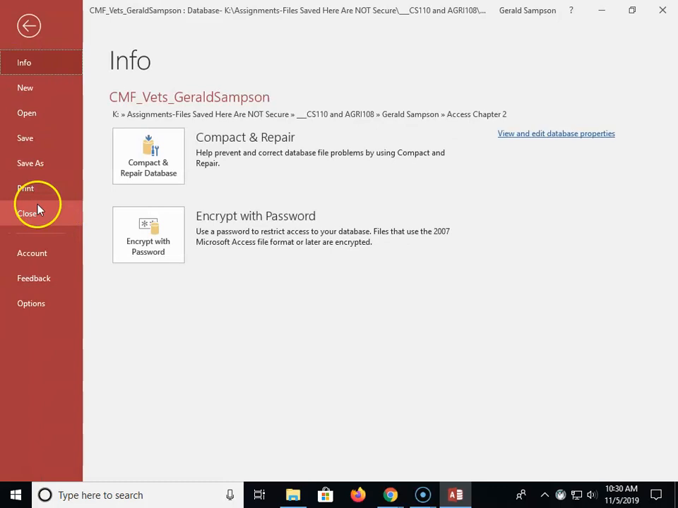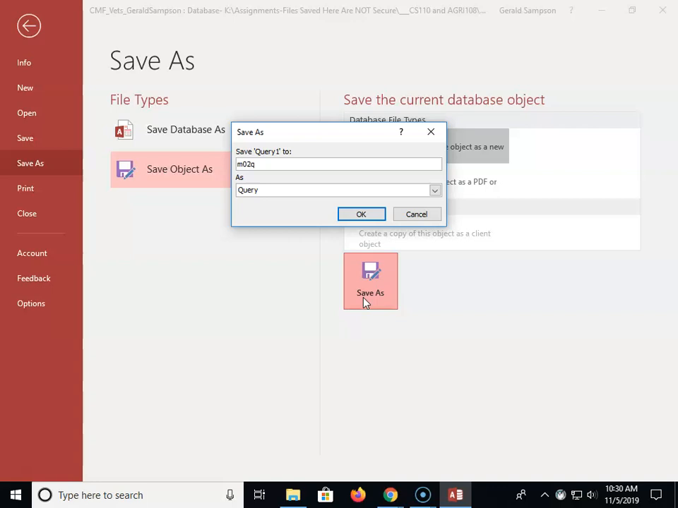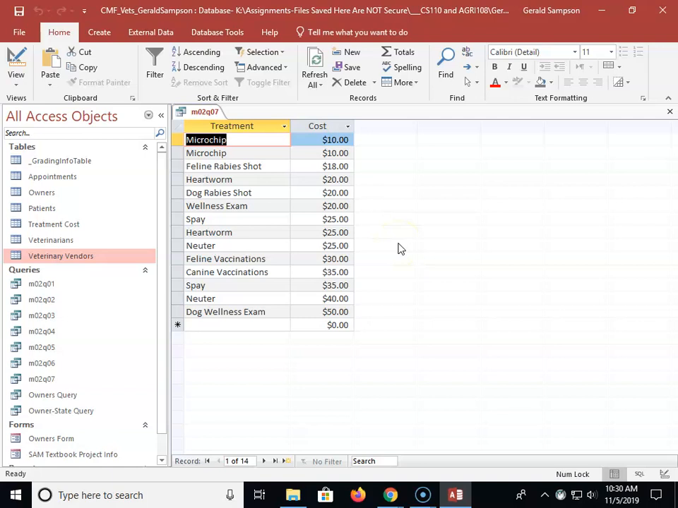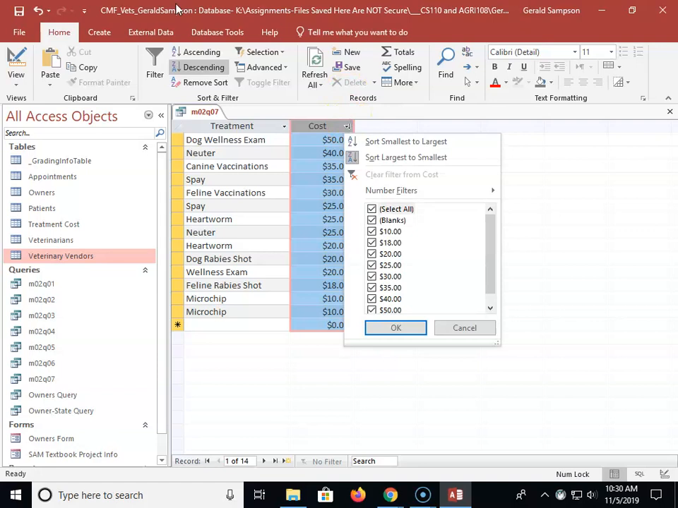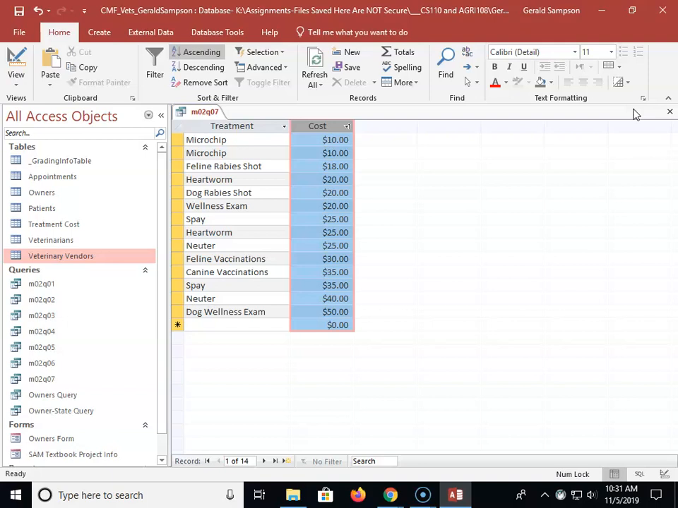File, save as. Save object as, save as. Once again, control paste that in, and this will be 07. Okay. And then return to design view, change the sort order. So if I want to, I could sort this smallest to largest, or largest, it doesn't matter. So that's just playing with it. I'm going to put it back to smallest. So now once I do that, to omit duplicates, I need to go back into design view.